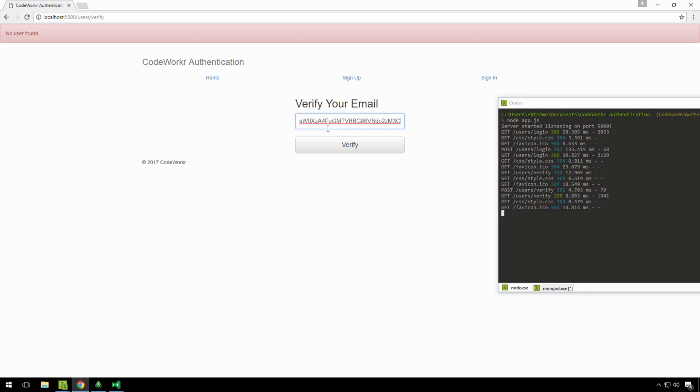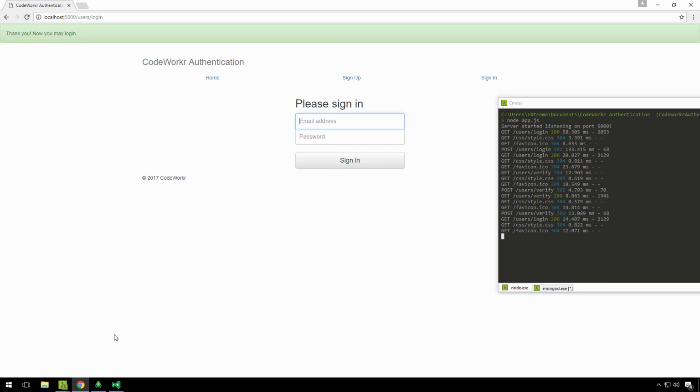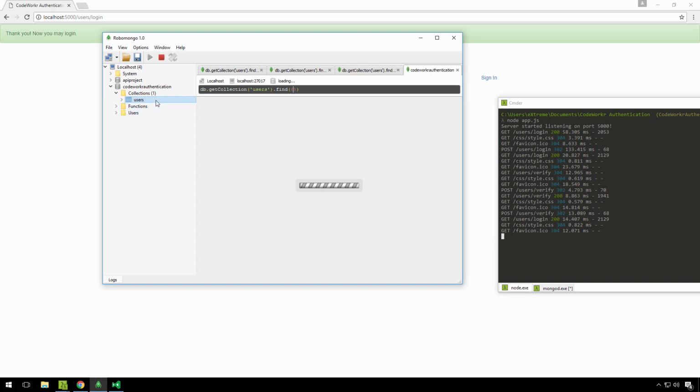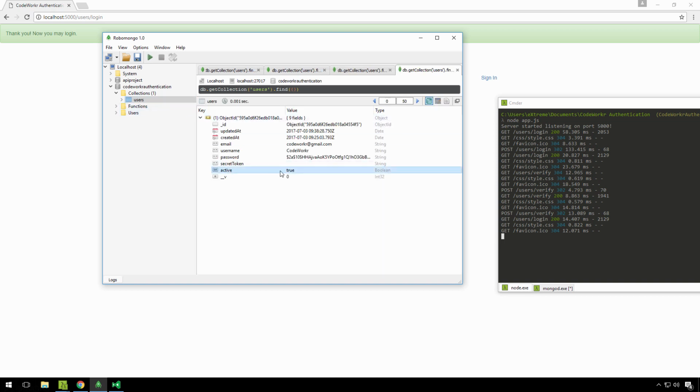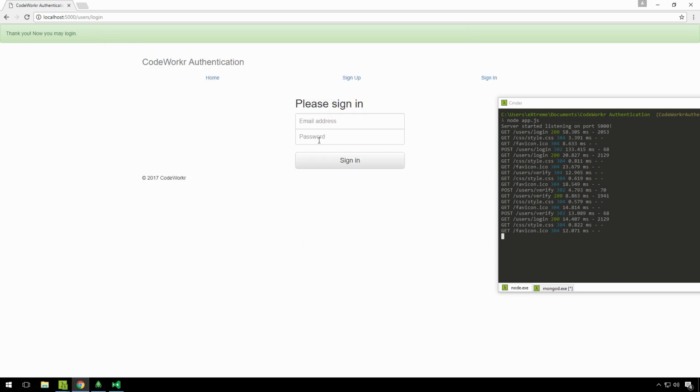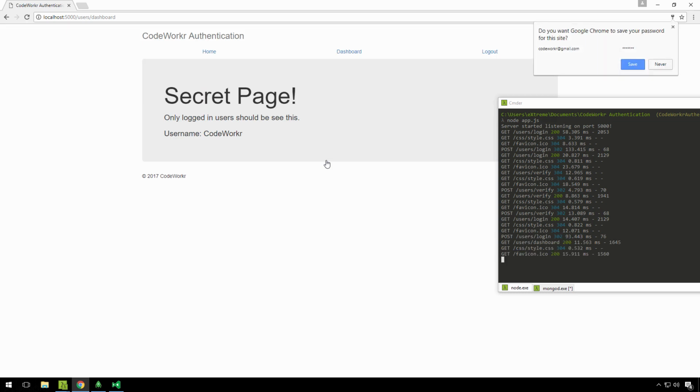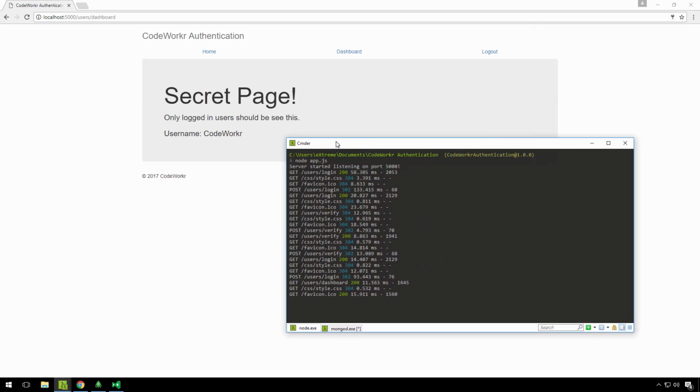But if I paste the secret token that is actually assigned with my account and I click verify, thank you, now you may log in. And if I check this RoboMonk over here, we can see that active is true and secret token is not there anymore. So now if I try to log in with this account, yeah, it seems to work. Okay, so this is a pretty big chunk done.